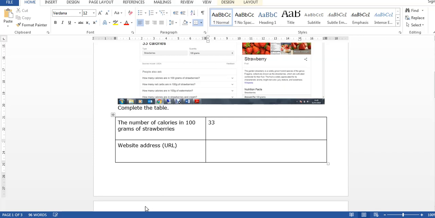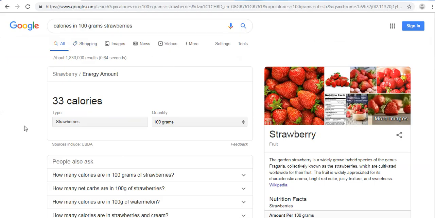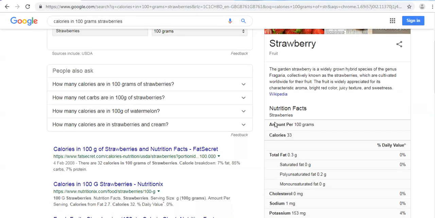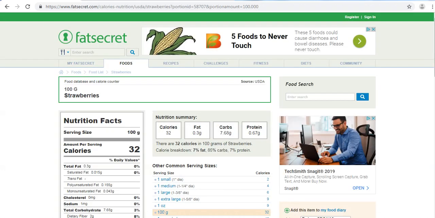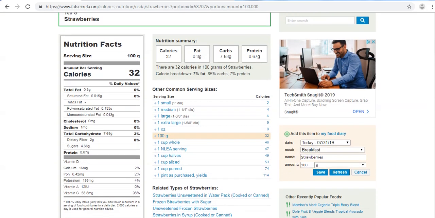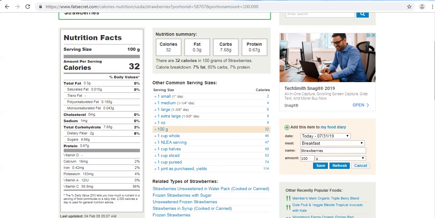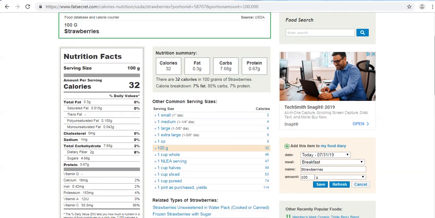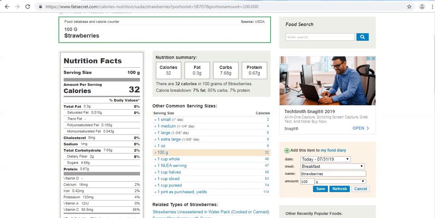Then we need the website address of where we've got this information. Now, obviously on this one we have the information on the screen. However, we cannot use Google as our website address because this is our search engine, not our website address. So we actually need to find a website to go into and find our information. Interestingly, this one is slightly different, but in the marking criteria you are given a margin of error here.